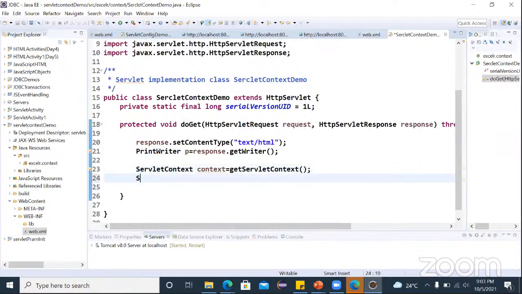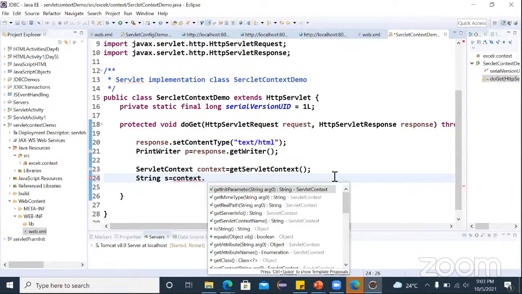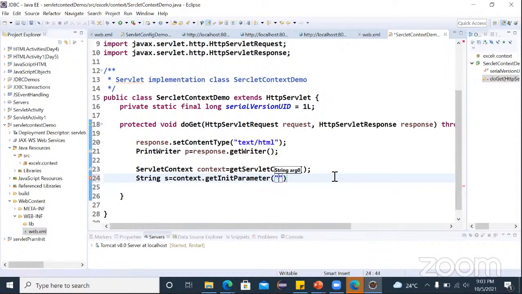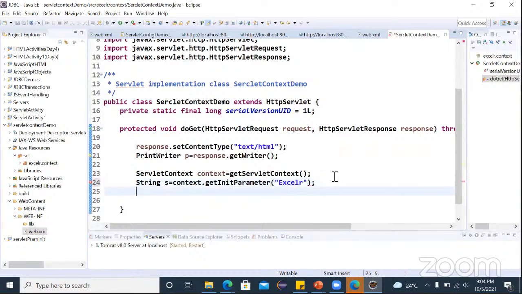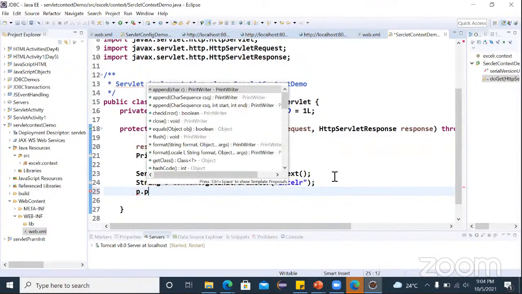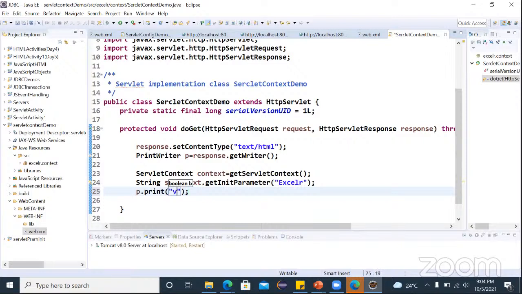Okay. So now let's go back to this. Right, let me create a string variable s equals to context dot get init parameter. So what is the parameter name? That is ExcelR. And now p dot print value is. Okay, so I'm going to print this s. Fine, so let me print this.